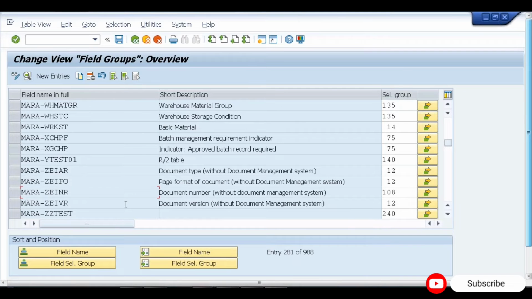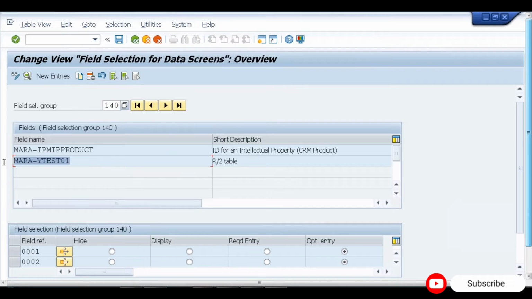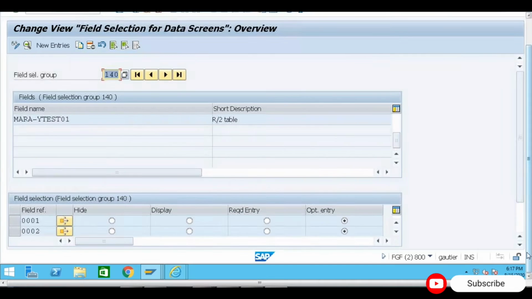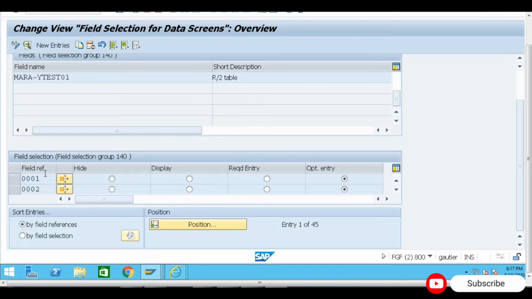So here we go. This is the one. And I have given the selection group and then went there. So this is the entry. And then with respect to the material type, we can maintain different functionality, like if we want to hide the field, if we want to display the field, if it is a required entry or if it is an optional entry. By default, it will be optional.